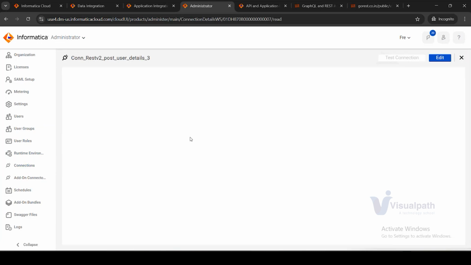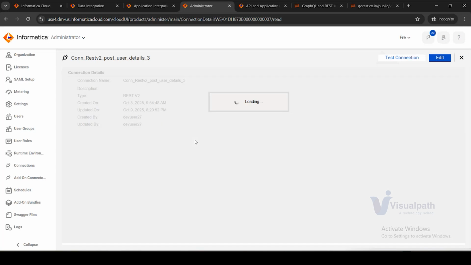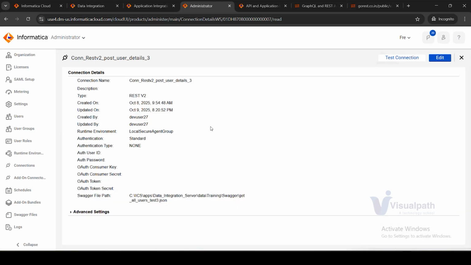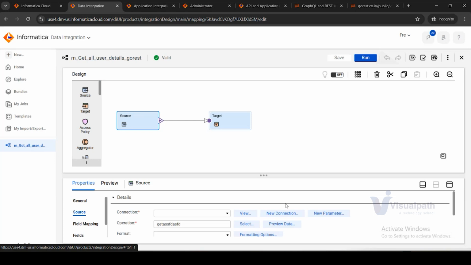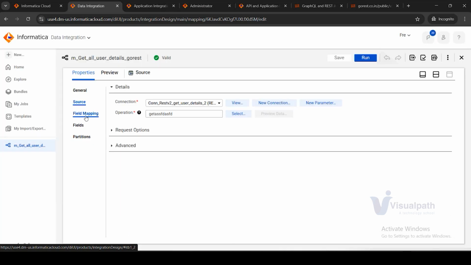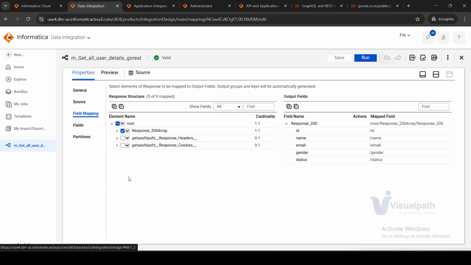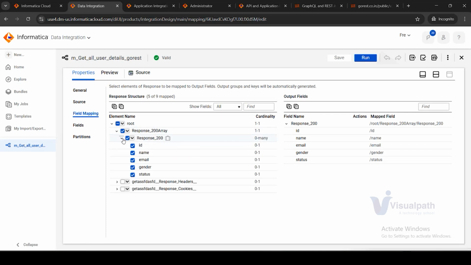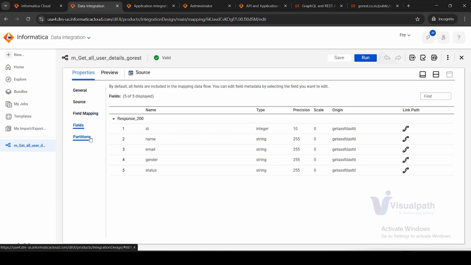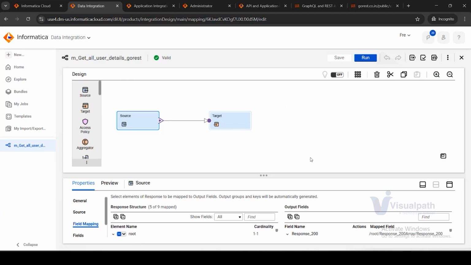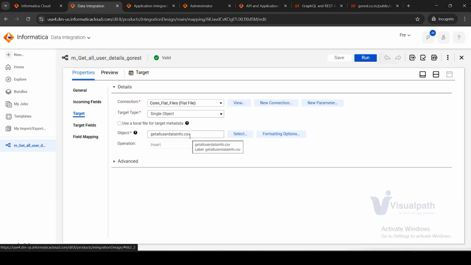So what is this connector? A connector is something which helps you retrieve the data based on the Swagger file that I've already created. In this case, if I go to the source here, I have an operation and then I have a field mapping. What is my operation showing up? This is going to retrieve my data based on that particular request, where I get some root data and also a response 200 array, which is nothing but all the ID, name, email, gender, and status. So I'm retrieving that data as output fields into a target. The target can be your CSV file, where I'm getting all the data into get all user data info.csv.